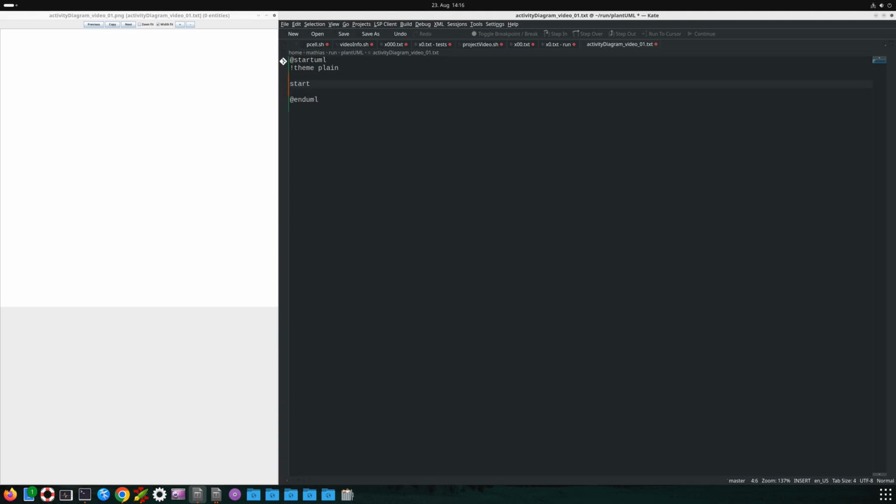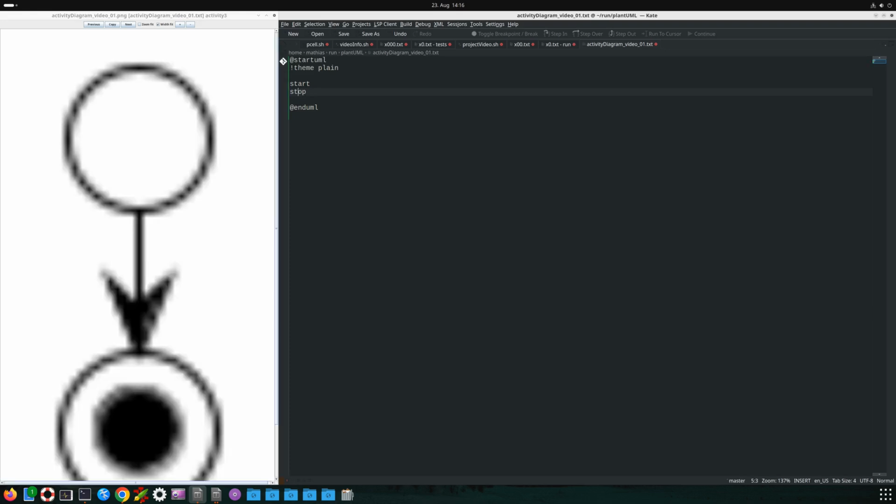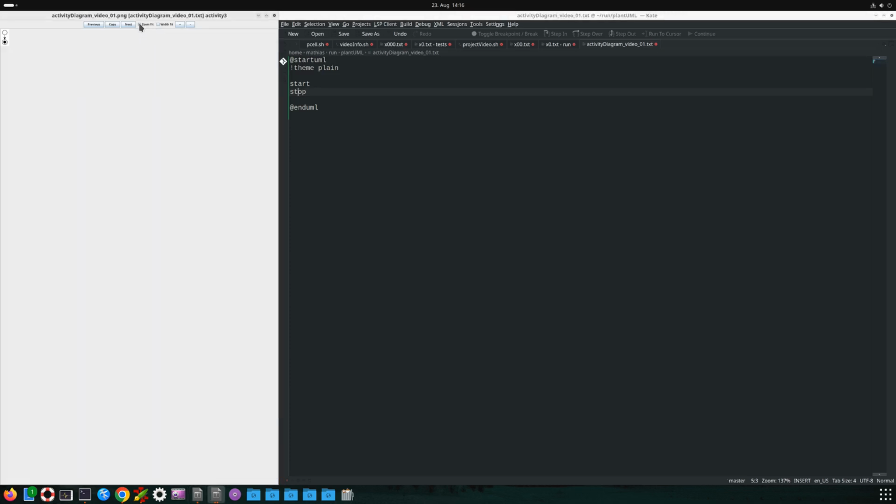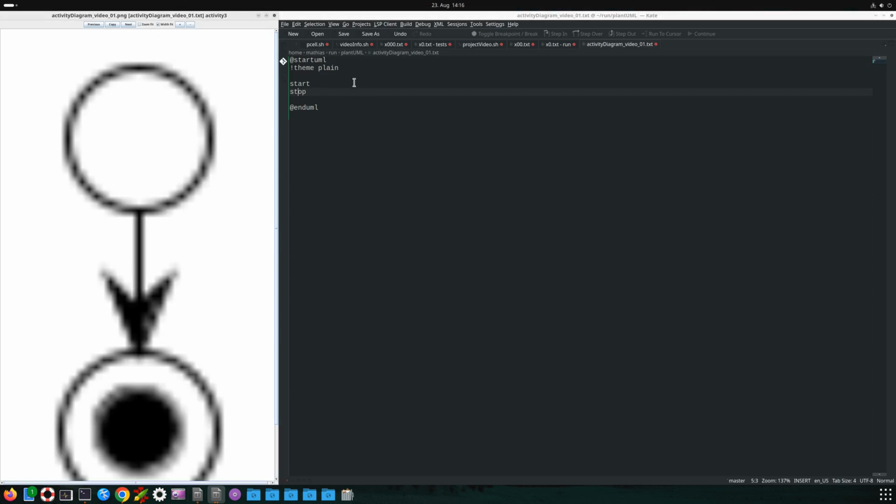At this stage, the preview is still empty because no activities or flows have been defined. Therefore, we need to enter the start and stop tokens, which act as nodes for the beginning and end of a diagram. Adding these markers provides a minimal but valid structure that PlantUML can render, allowing us to confirm that the setup works before introducing more complex elements.